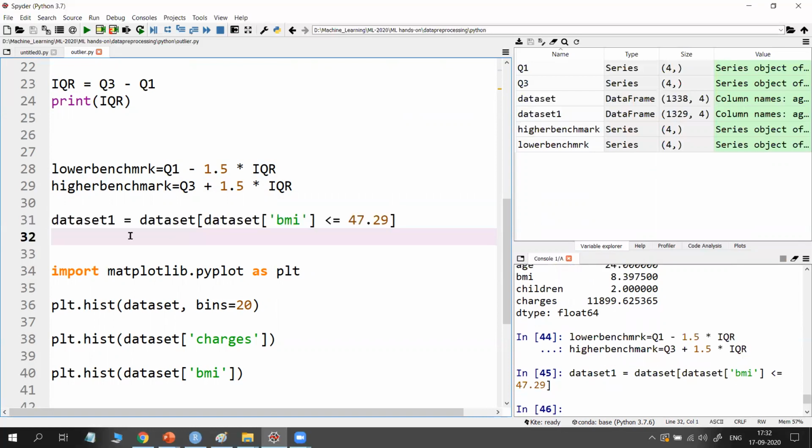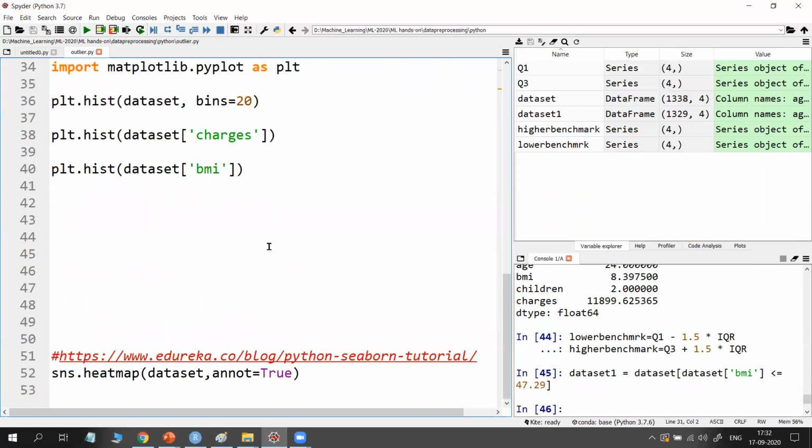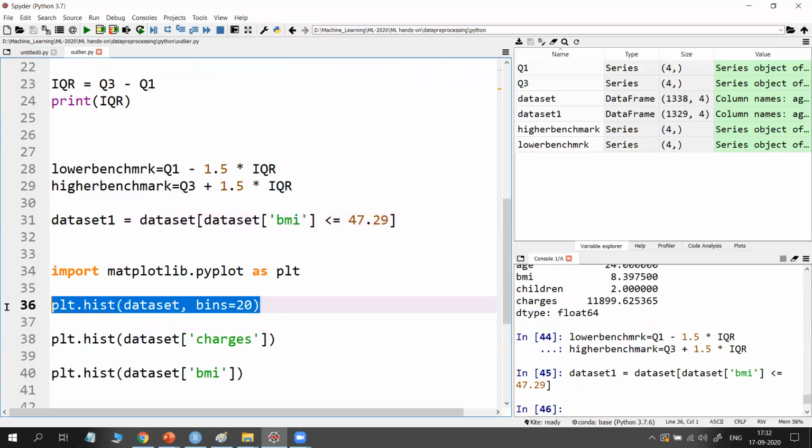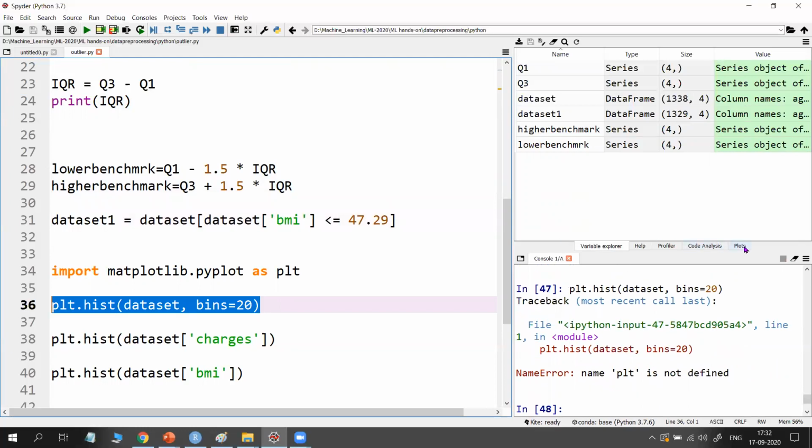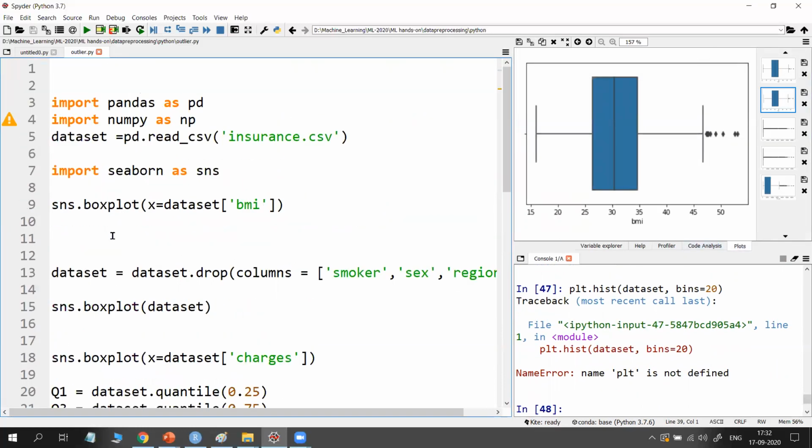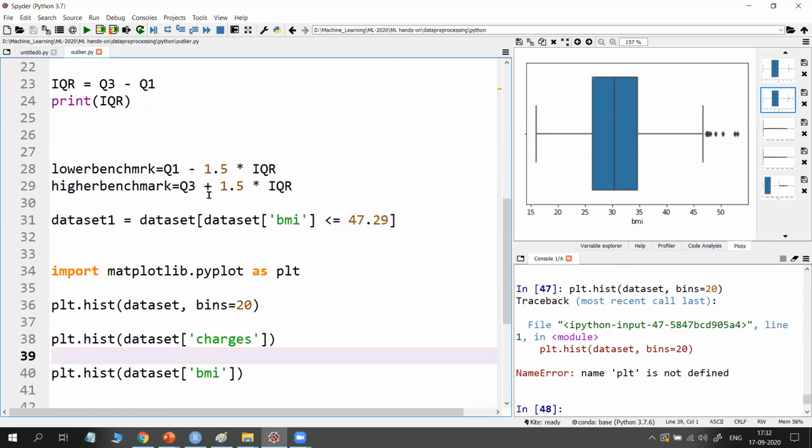Now see here, this variable is dataset1. Dataset1 contains only 1329 samples, while the total dataset has 1338. That means some rows are deleted where the BMI value is greater than 47.29. That is the way to handle this type of outliers in your data. Of course, as I showed you, you can also draw these histograms. You need to import matplotlib to draw this.